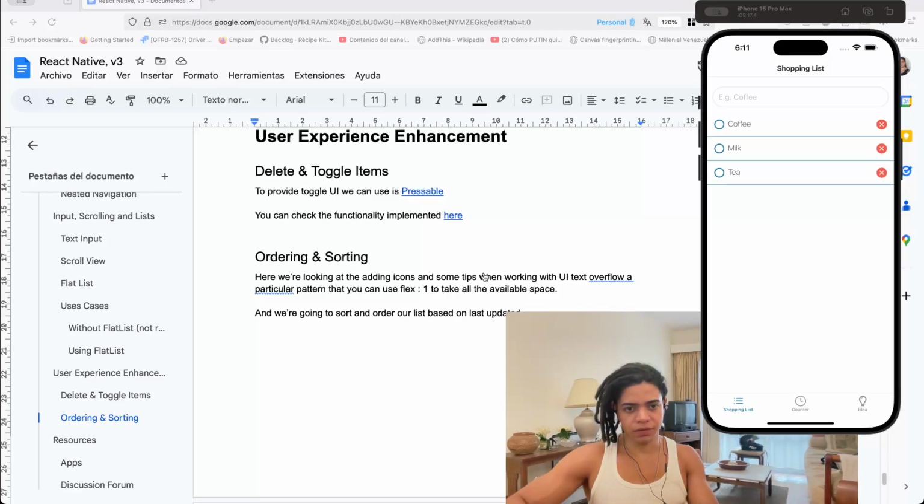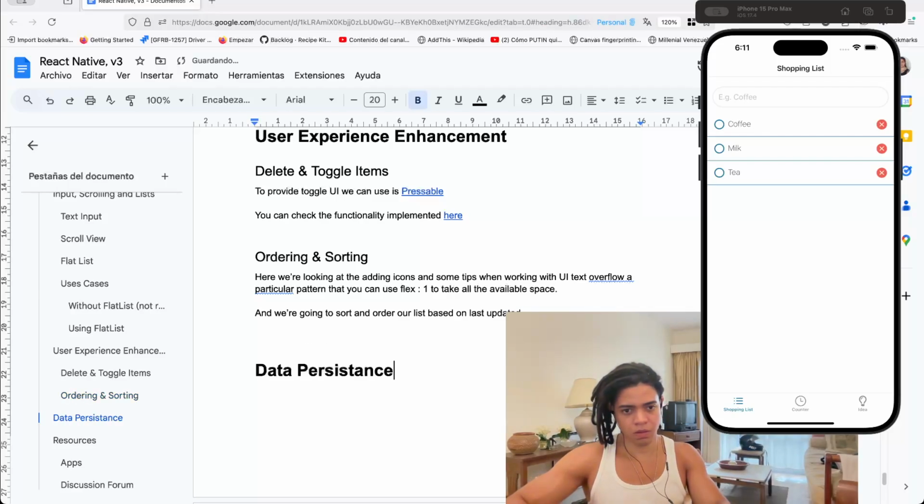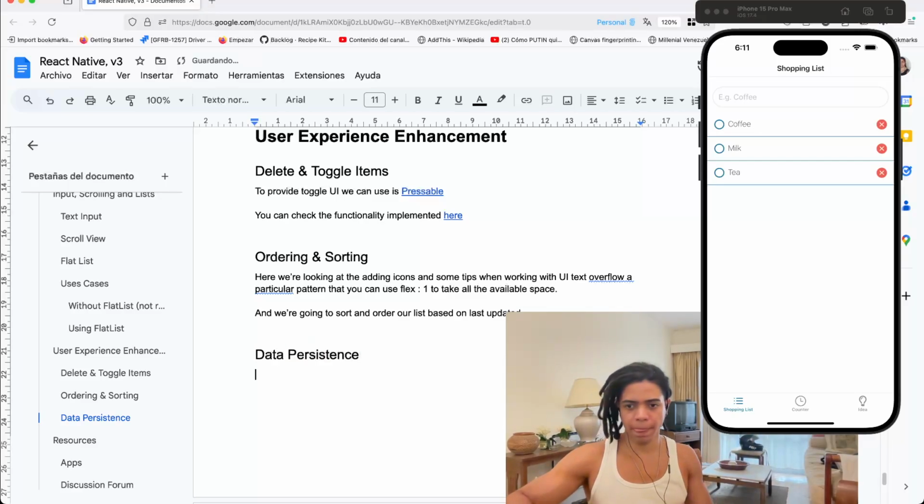And make the data persistent. If you close the app and reopen it, it would still be there. On the web, you might use local storage for this, and the native equivalent of this is async storage. It's an unsecured key value store for native mobile applications, and you can use it pretty much the same as local storage.